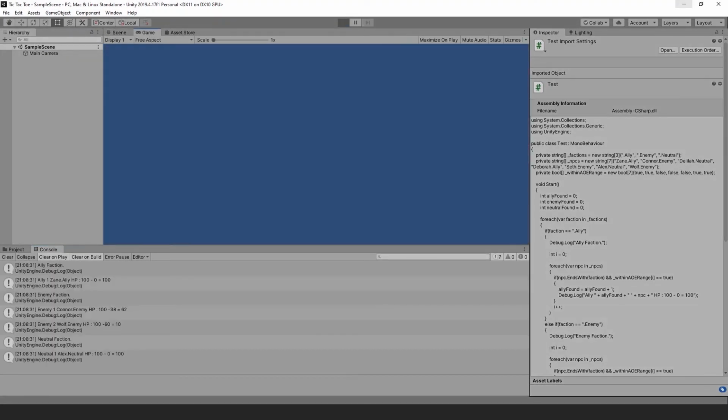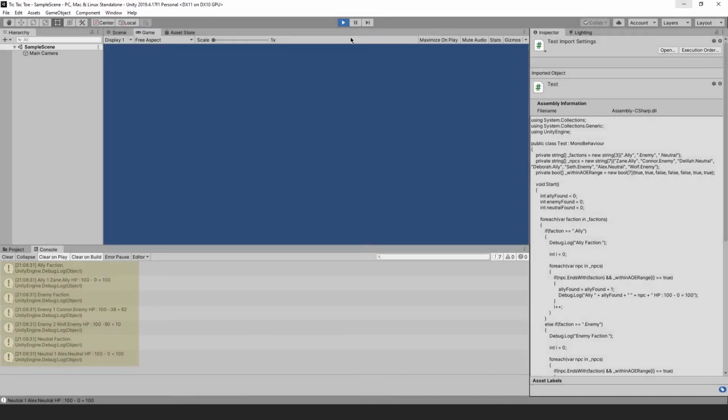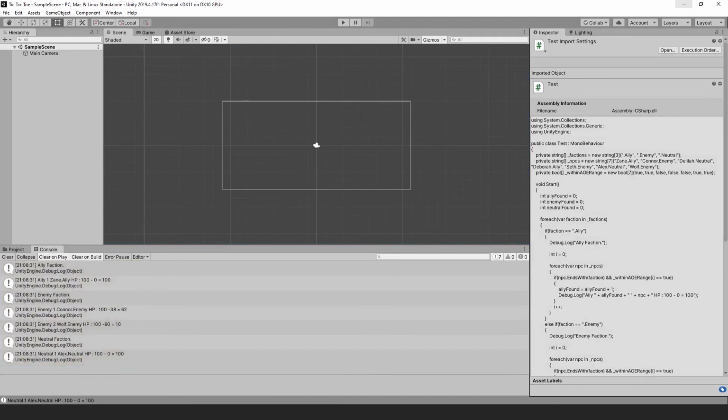As you can see, the logs are showing correctly based on the factions, and only logging the NPCs that are within the range of the AOE attack.